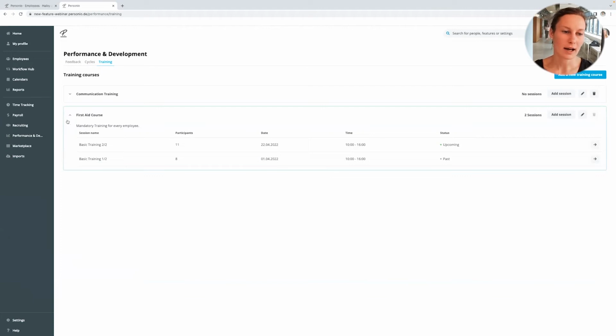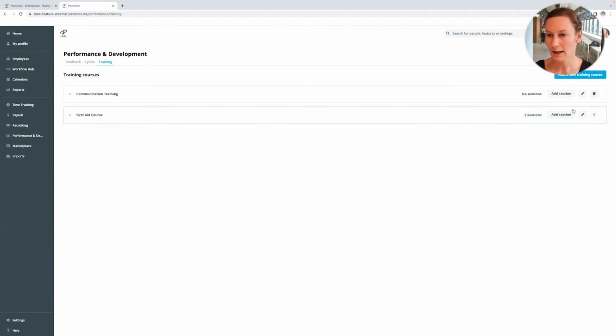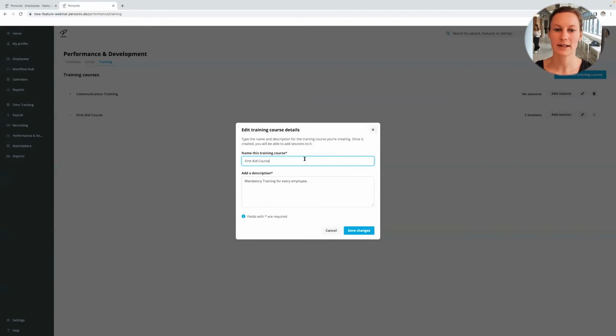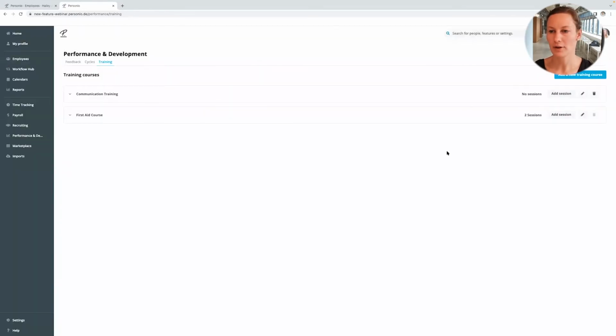And I can add a short description. When I go on edit course here, then I can change the name. I could add something to the description, for example, if it's still work in progress, then you can leave a note here for all other admins who have access to this tool. This is very important: this view is only visible to admins at the moment. Our product team will be working on finding the other access right solutions as soon as they also tackle that in the performance area.